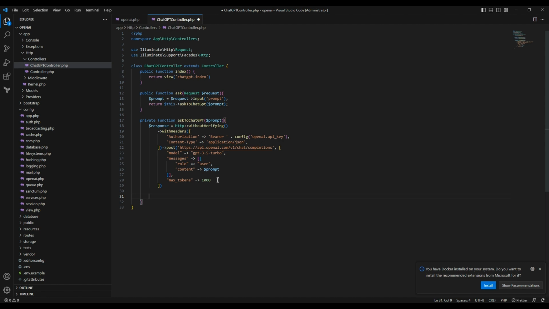Okay, and then the last thing is we're going to return the response. So the response here is going to be JSON, transform the JSON back, and the response is actually sent in a choices array. We're going to take the first of that, message and content.